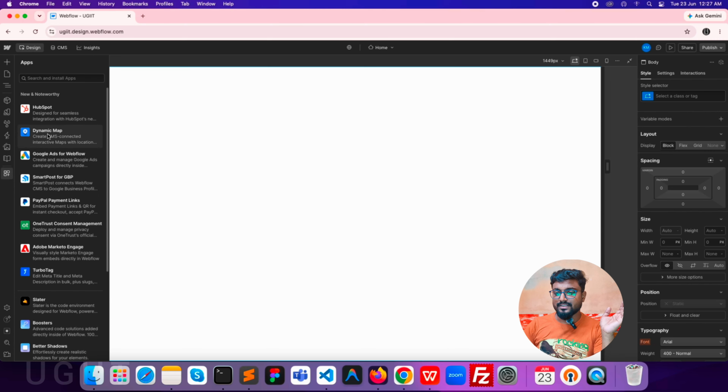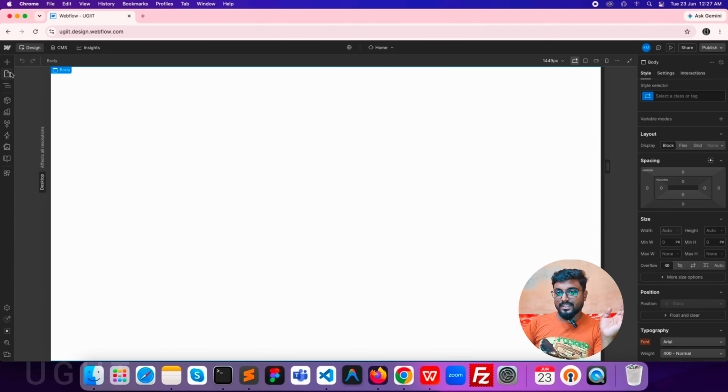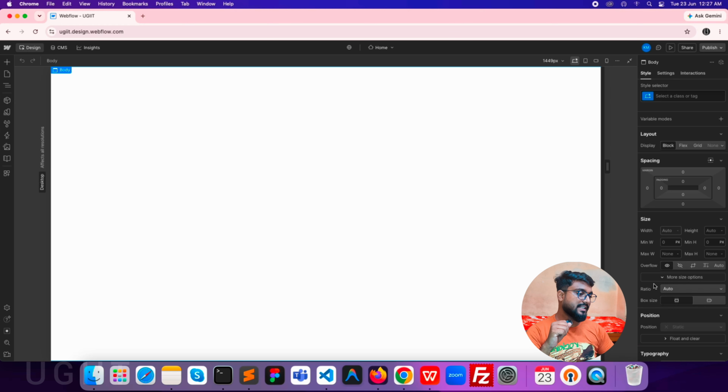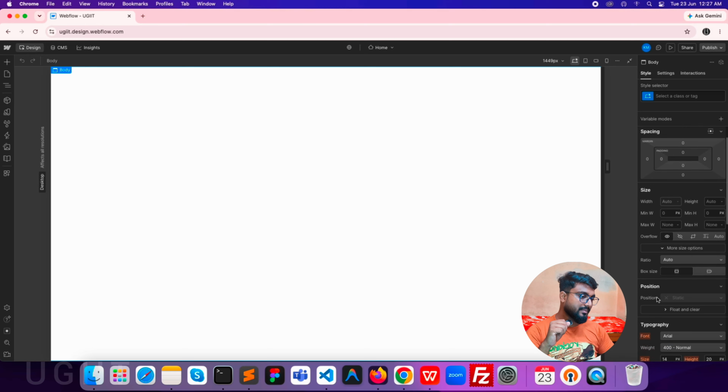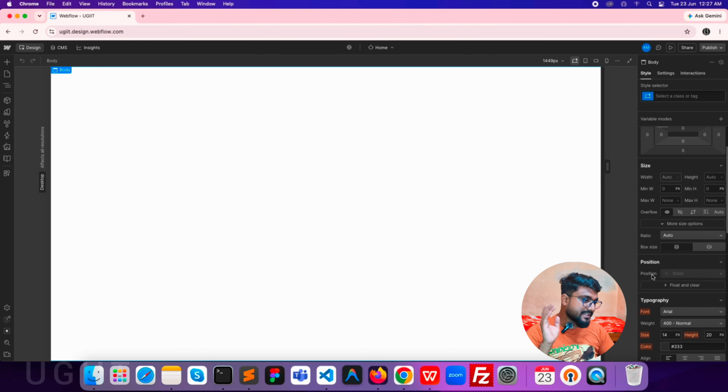And so on. So this is all about the left panel. And for the right panel, this will be the style element. Here will be all of the elements like display property, padding, margin, and also the sizes: width, height, min height, max height. And also this is the more option, the ratio and the box size. And this will be the position like absolute, relative, static.